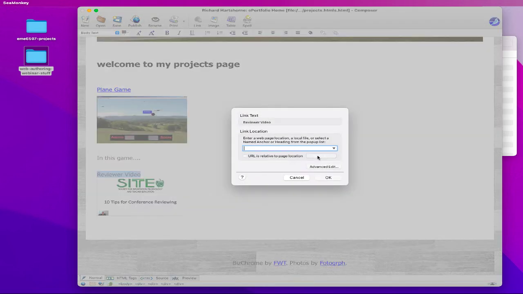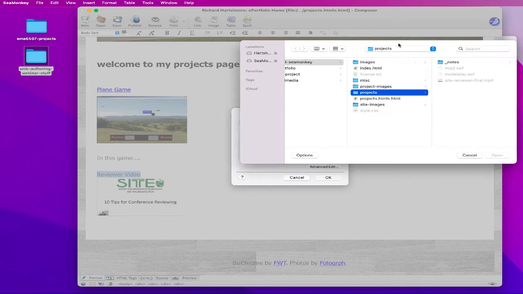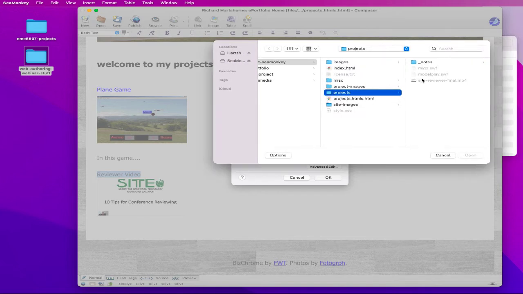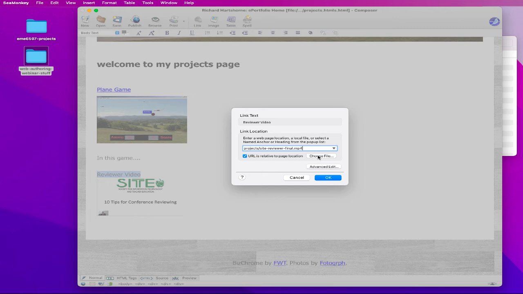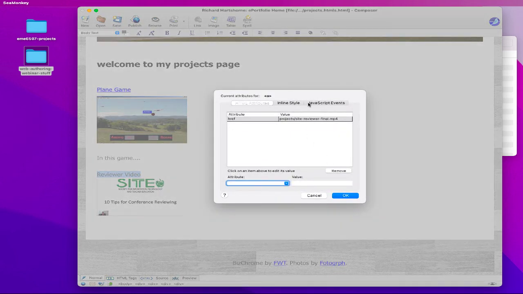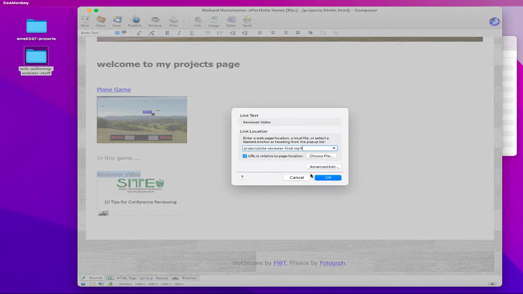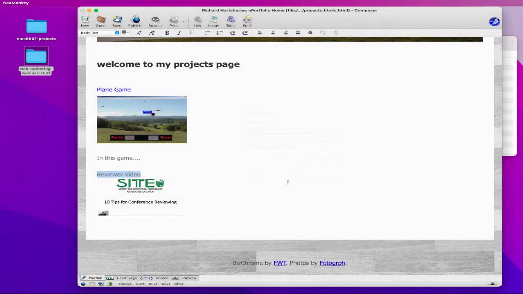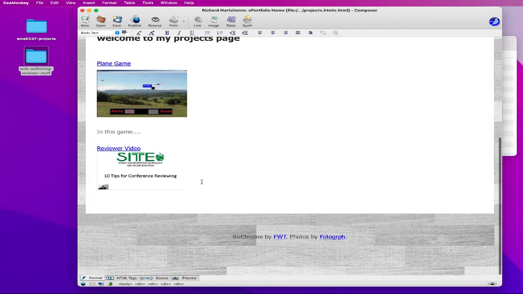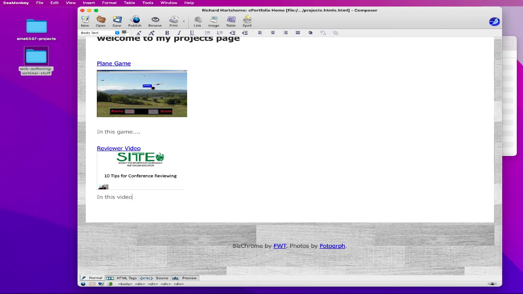So then we'll go link to the video. We're going to choose file, again, projects. Notice here how it says nothing's option. So because when I go to options, I want to select all files, select this video here. I could go to advanced edit, and there's nothing here that I want to do, so we'll go back here, cancel, and yes, we should be good there. Click OK, and then below that, in this video, blah blah blah blah.